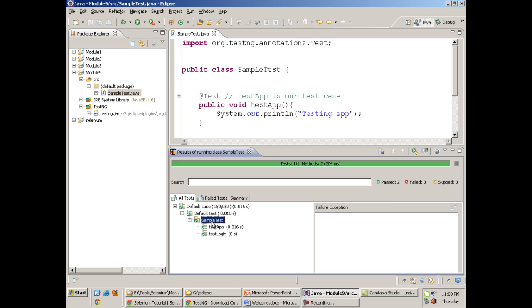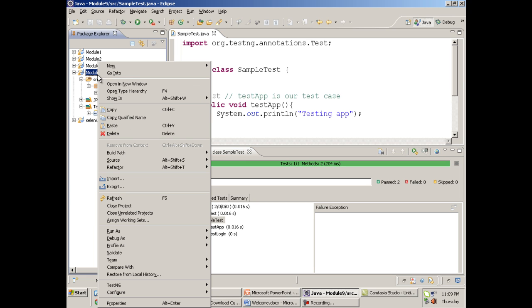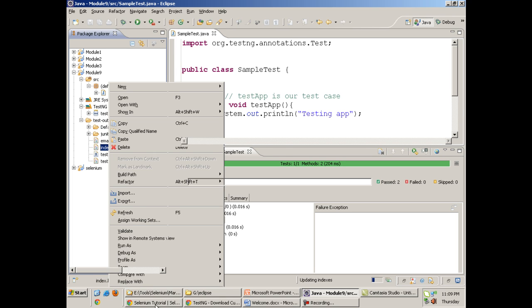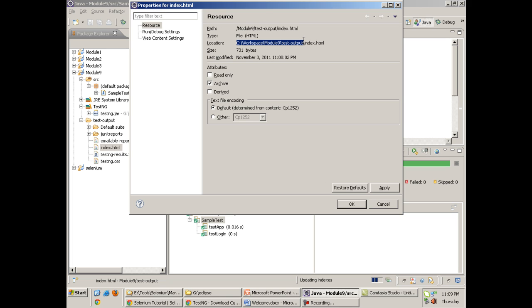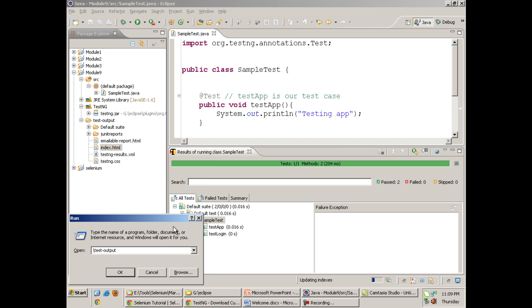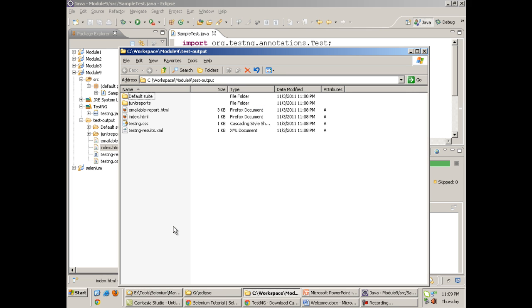Now along with this there is a very good advantage of Testng. If you right click on your folder and refresh your project, you will automatically get a test output folder generated. Expand this folder and you will get index.html. I'll go to the physical location where this file is present. These are your HTML test reports. So HTML test reports are automatically generated by Testng. This is not there in JUnit.